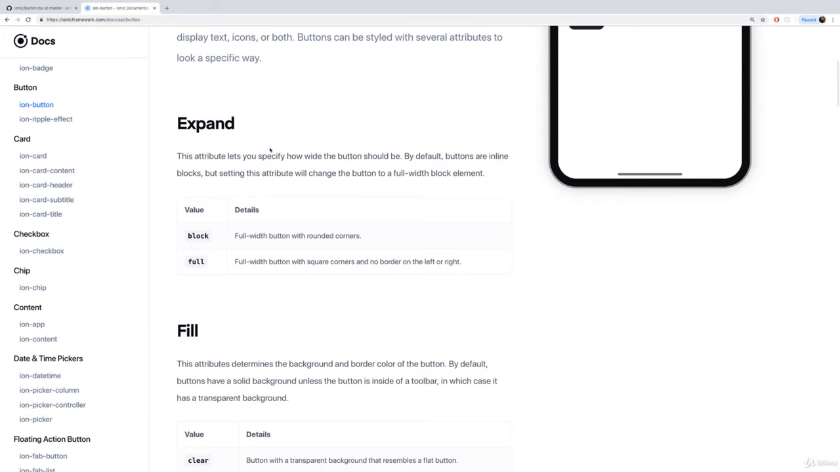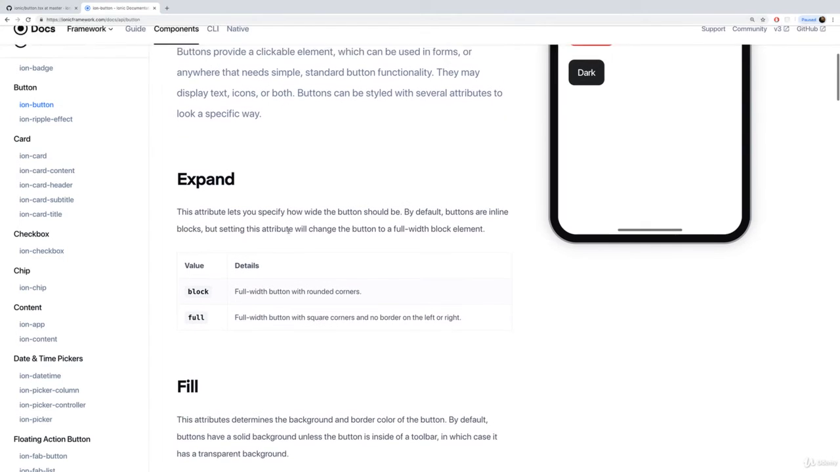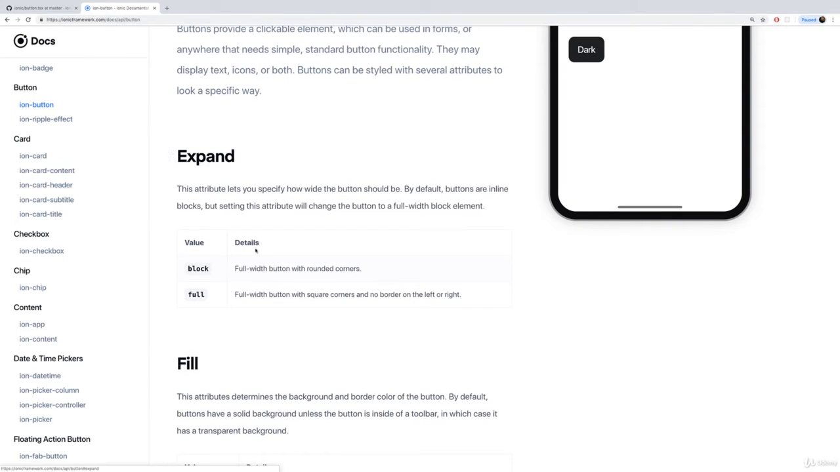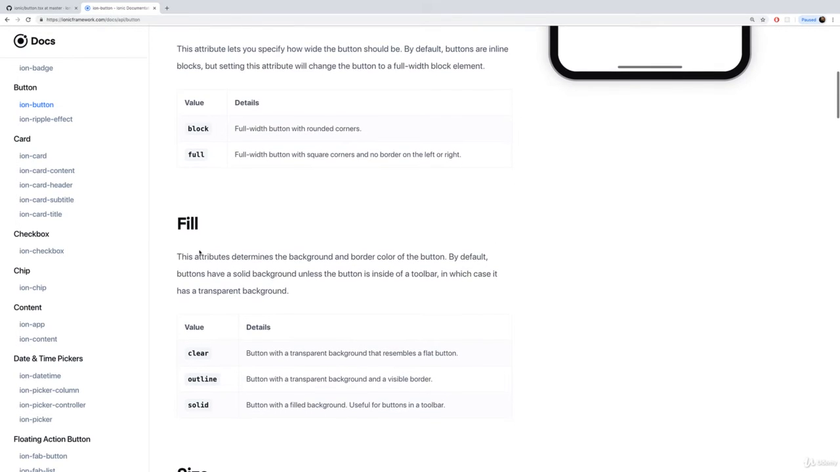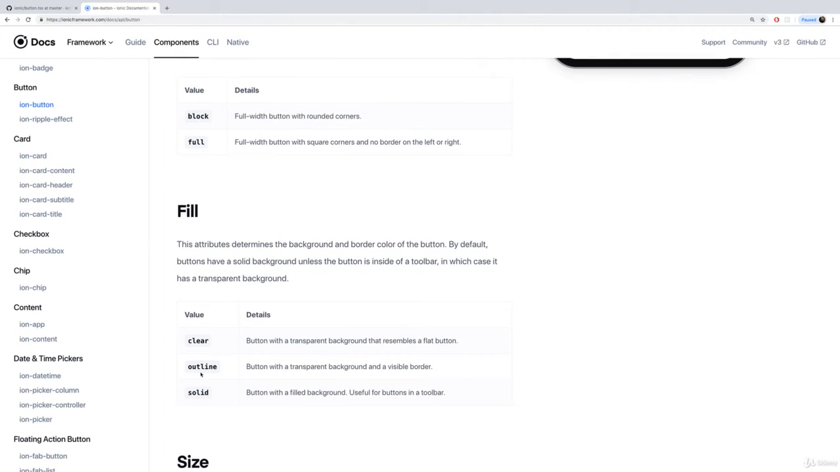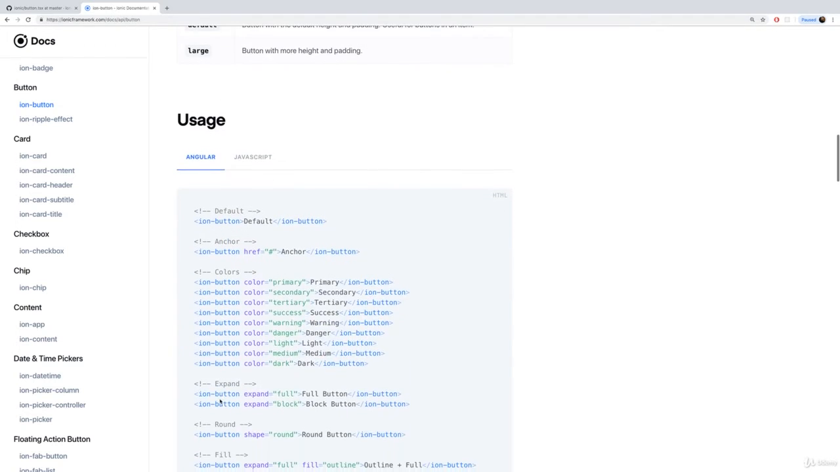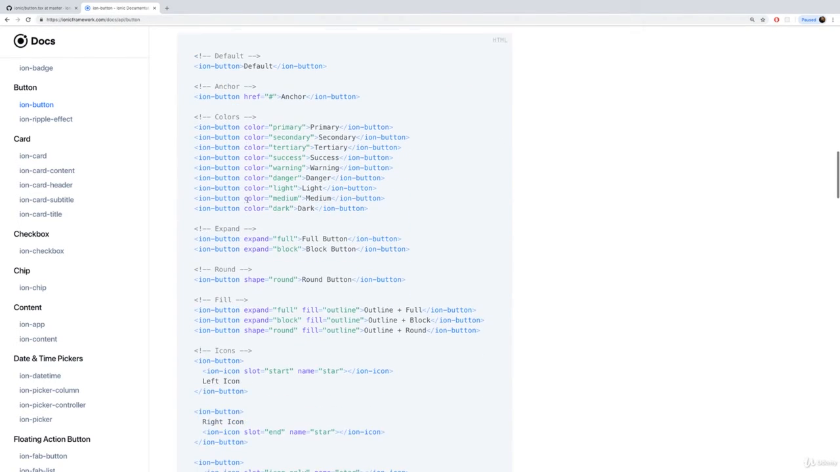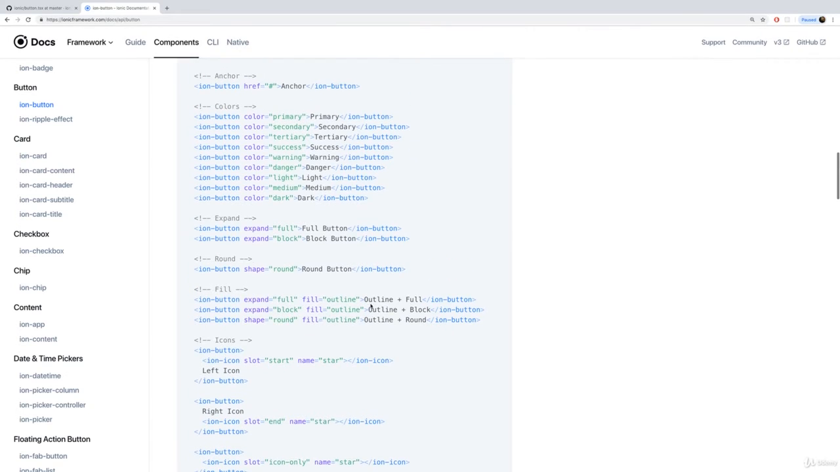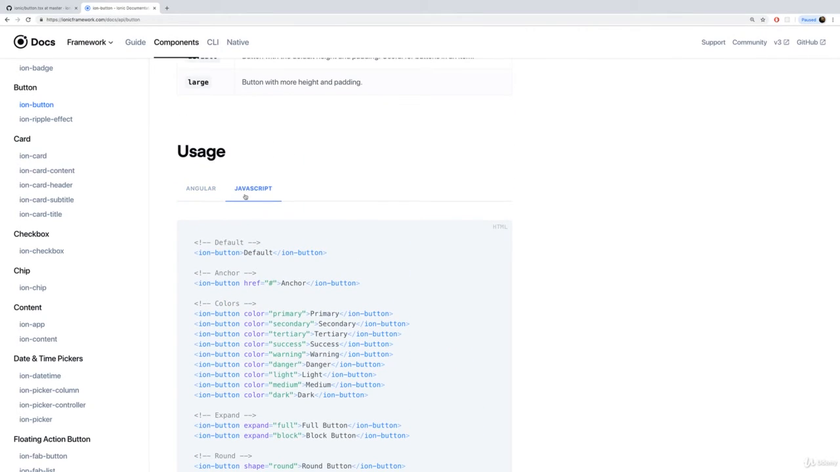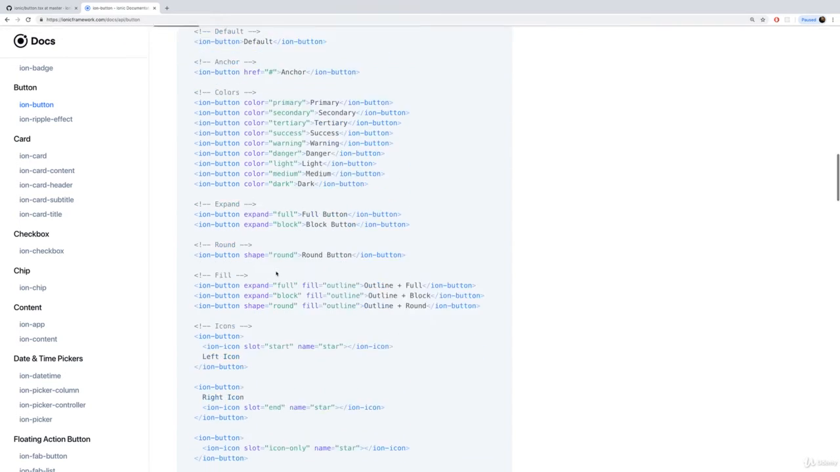There you learn what this component does, how you use it, and some general or important ways of configuring it, like for example here, setting the fill mode to clear, outline, or solid to define how the button looks. You have some usage examples here, so simply some code examples with some different configurations. Please be aware that you have both JavaScript and Angular versions, which for this code, of course, don't differ though.